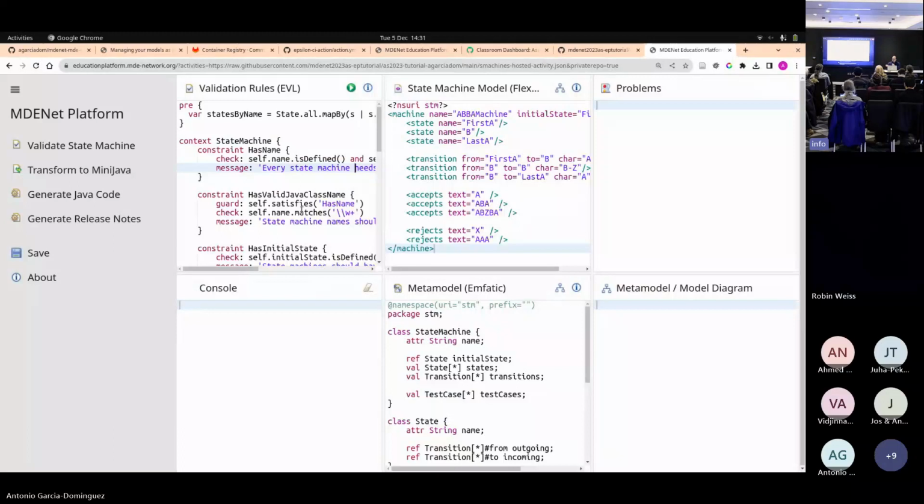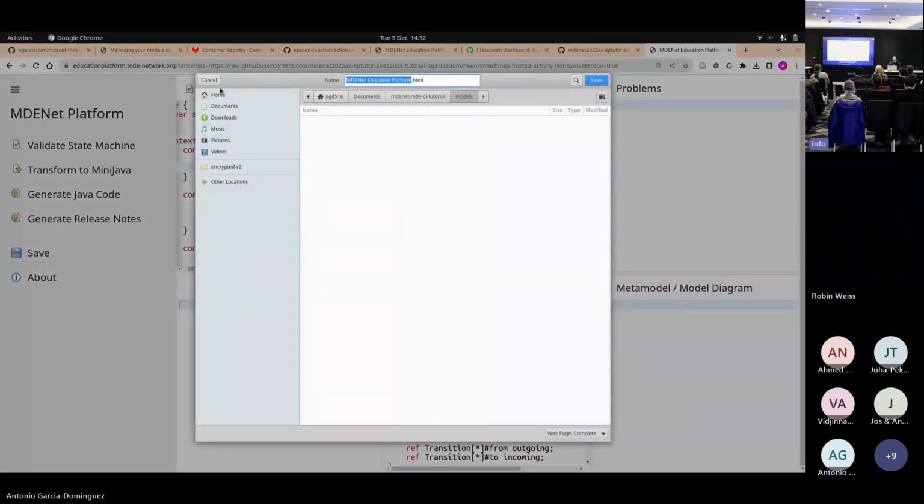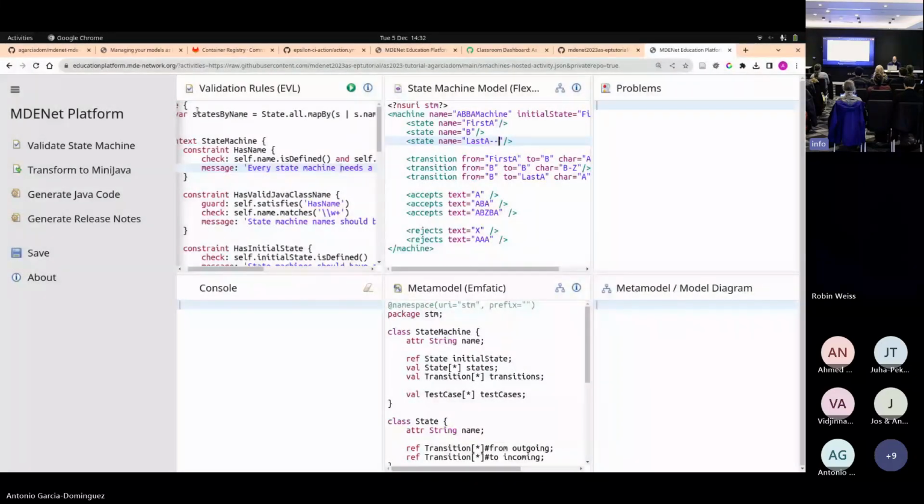So if I were to change, for instance, I have this constraint saying that the name of state has to be a valid Java class name. I'm just going to change the name and put something that is not a valid name, like a minus there. Oops, I shouldn't have pressed Ctrl S. I should have clicked on save. If I click on save, it will take a little bit, and then it will say that the activity panel contents have been saved.